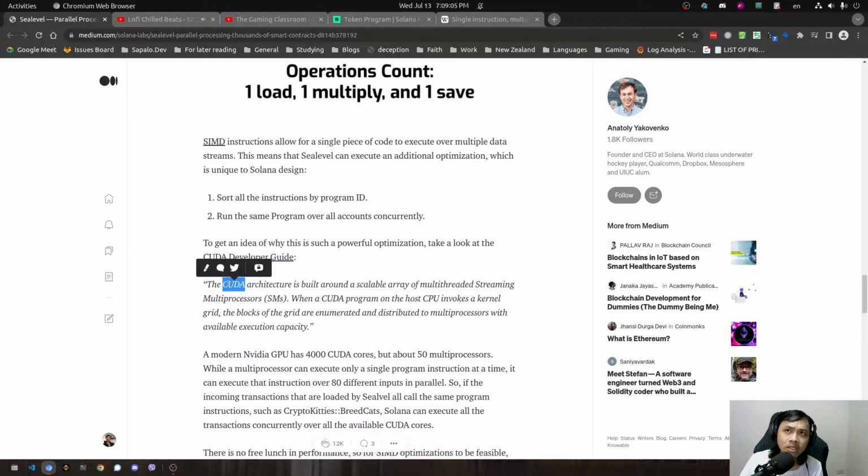Okay, CUDA is an architecture used in NVIDIA's specific graphics cards for parallel processing. It's built around a scalable array of multi-threaded streaming multiprocessors. So I think these are like hardware that allow multi-threading. When a CUDA program, so it's a specific way of programming, on the host CPU invokes a kernel grid.